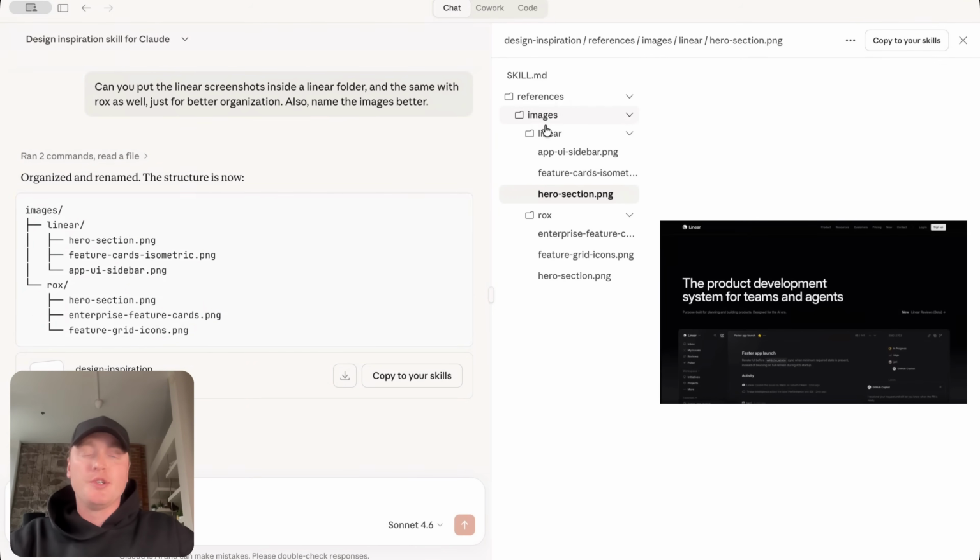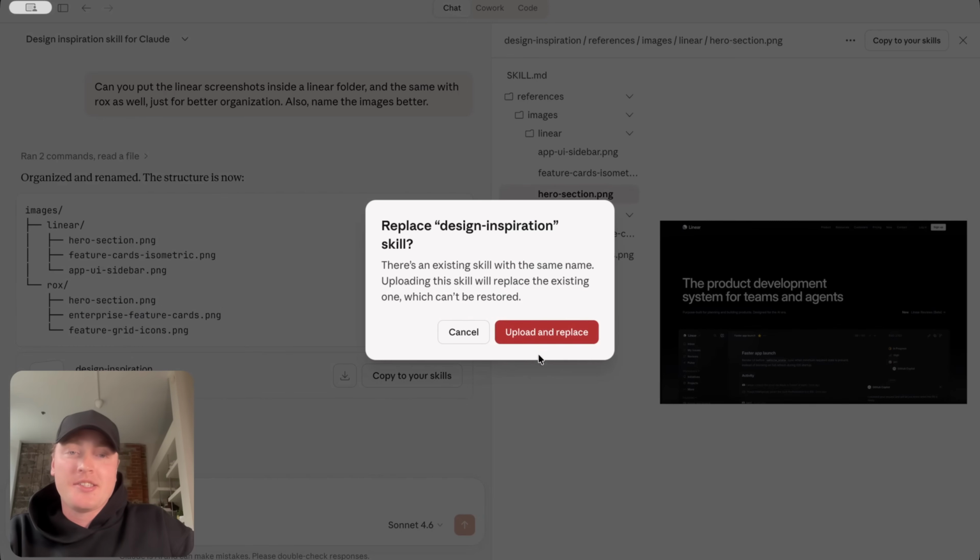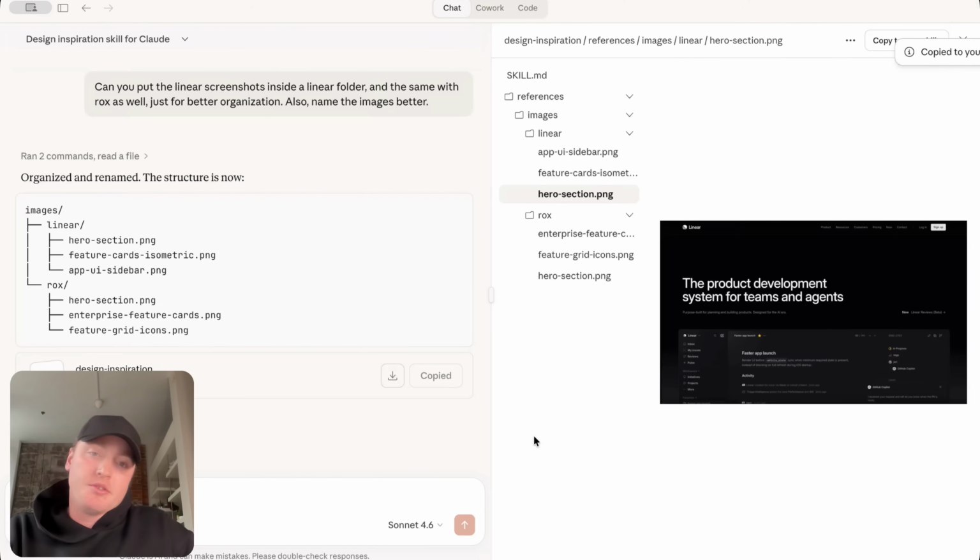All right. So we got our images folder. We have the different competitors inside of here, so Linear and Rocks. And we also have the PNGs, the screenshots that we uploaded, named something actually useful. All right. So now I think we're in some good shape. Let's copy this to our skills, and we'll just upload and replace the old one that was already there.